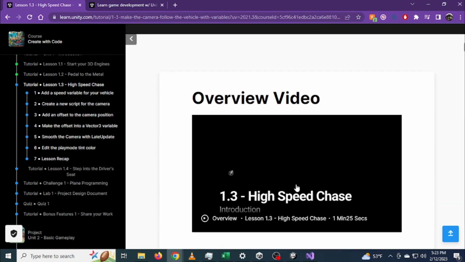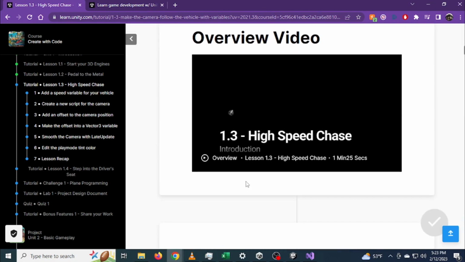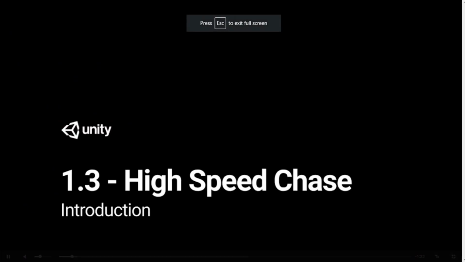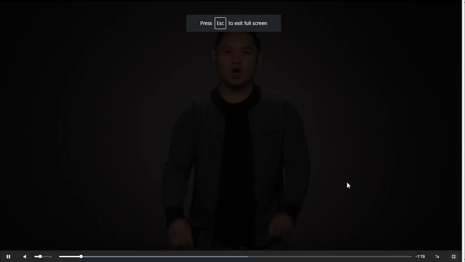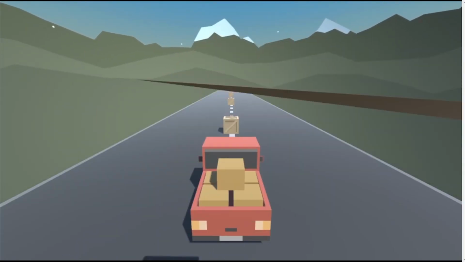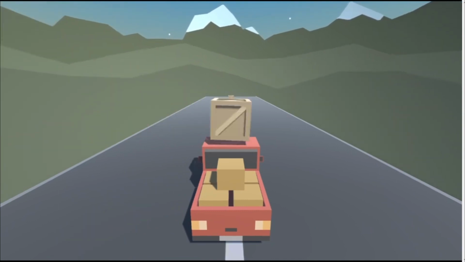So here's High Speed Chase. Introduction. We've successfully programmed the vehicle to drive down the road, colliding with obstacles as it goes. But the poor player is left behind, missing all the action. So by the end of this lesson, the camera will follow the vehicle down the road, giving the player a front row seat to the wreckage.